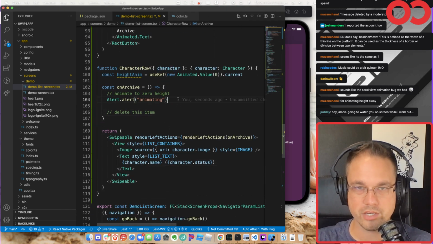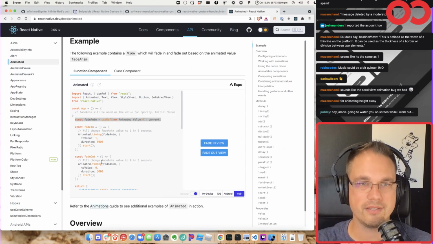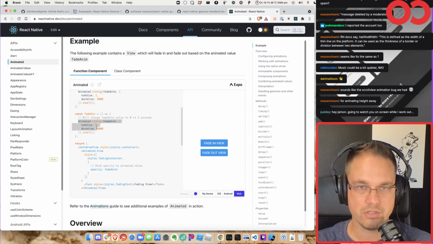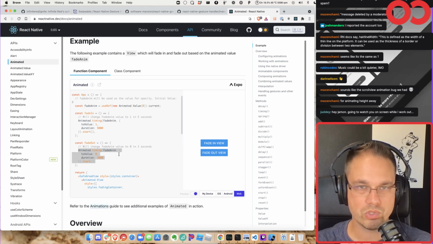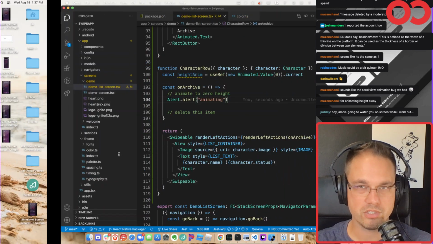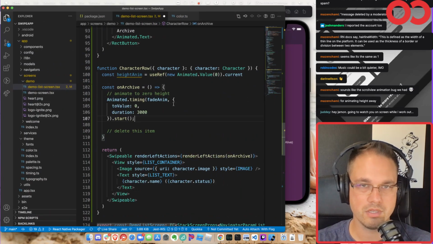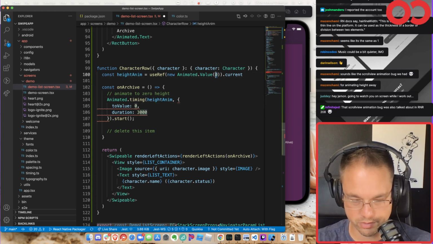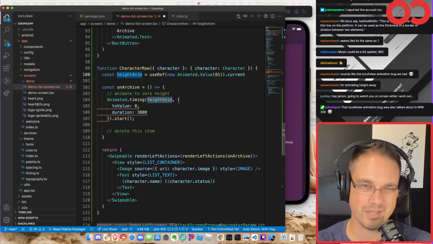All right, so now we need to actually start the animation. Let's go look at that. So fade in will set the timing, and fade out to value. And we start it. Is that all that happens? Okay. So it's going to be the height animation. And the current value is going to be, what did we say, 85? I don't think that's how you're supposed to do it.